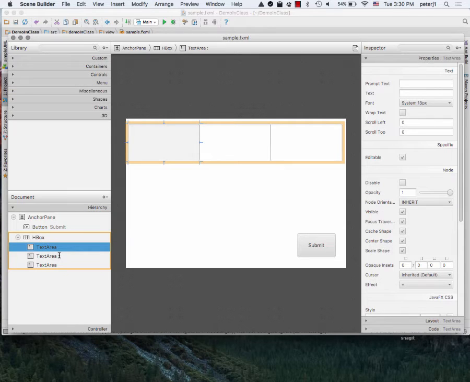Over here on the right, I'll select this text box right here. And so you can do prompt text. I'll just say last name. And I'm just going to put in Johnson.